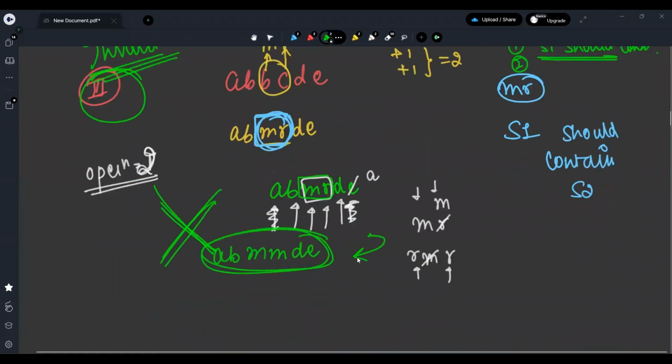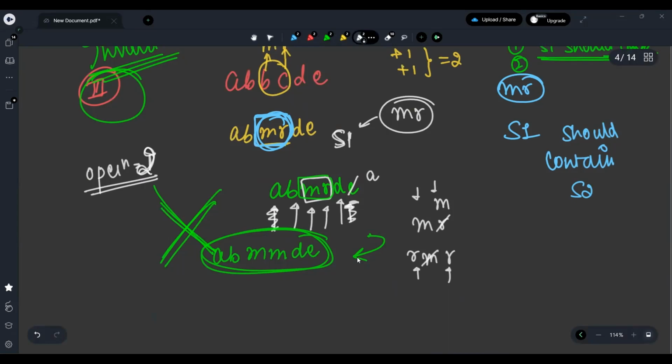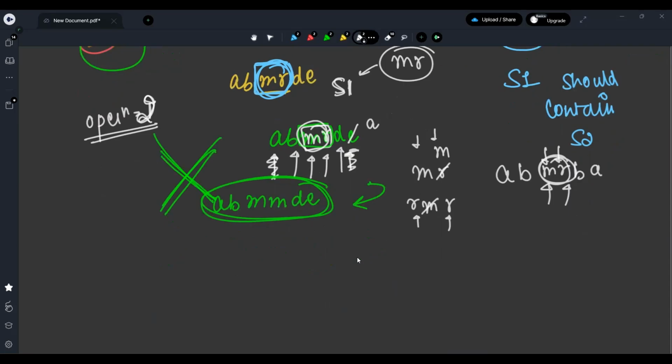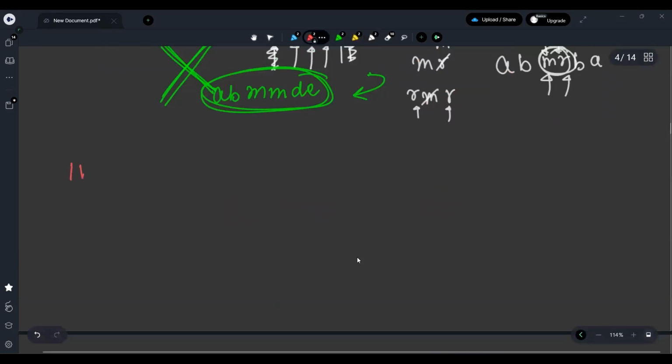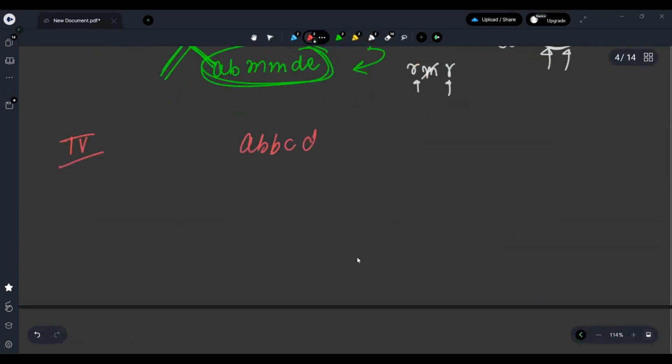Why? I am again repeating. Because we want this MR in S1. So we have to change this to, let's say, A, B, B, and here is MR. For a palindrome, they should be equal. Since they are not equal, we have to change one. But we are fixing this to ensure that S2 should be in S1. So this will remove the configuration. We lost the configuration. So this is the invalid case. Now let's come to the next case, ABB, CDE.